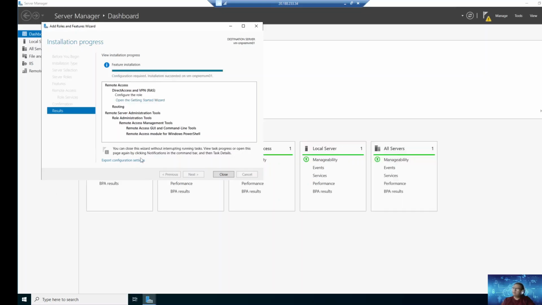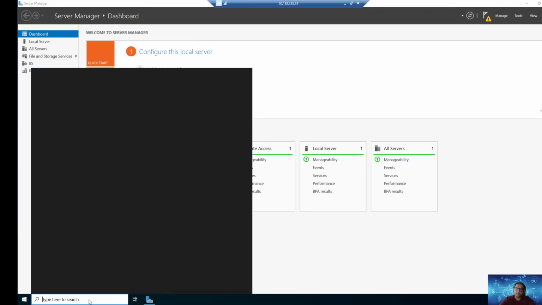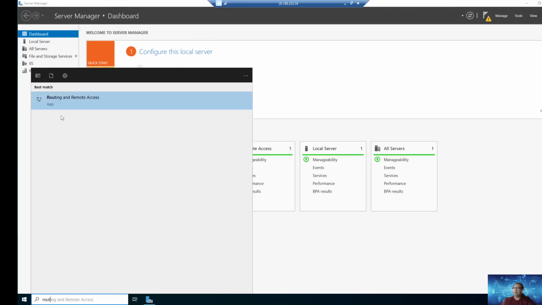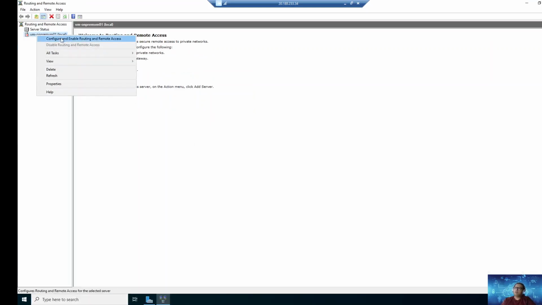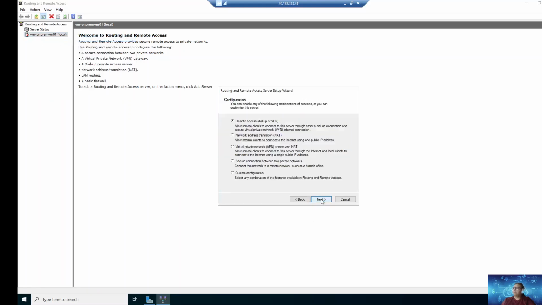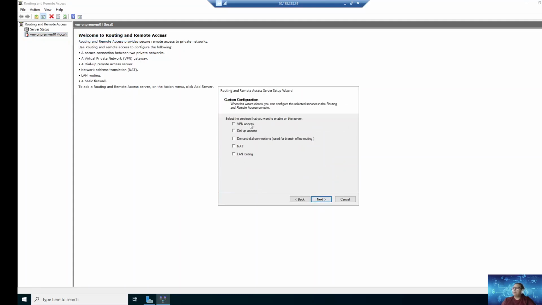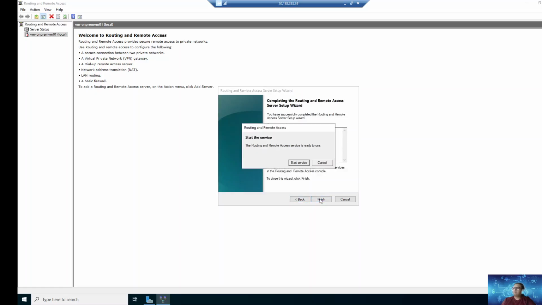Now the installation has succeeded. I'm going to close. Let me search for routing and remote access, and here I'm going to configure and enable routing and remote access. Click on next. I'm going to choose custom configuration, with VPN access, demand-dial connections, and also LAN routing. I'm going to click on next and then finish. Yes, start the service.